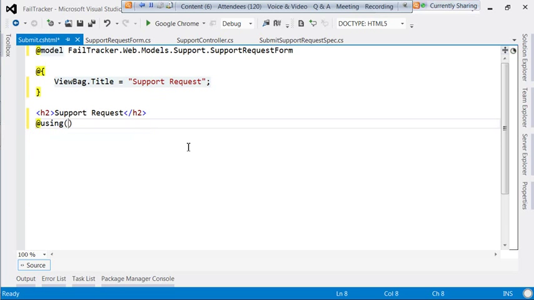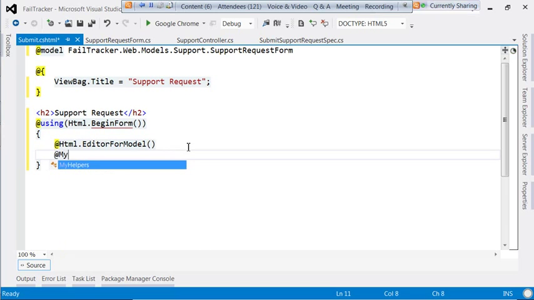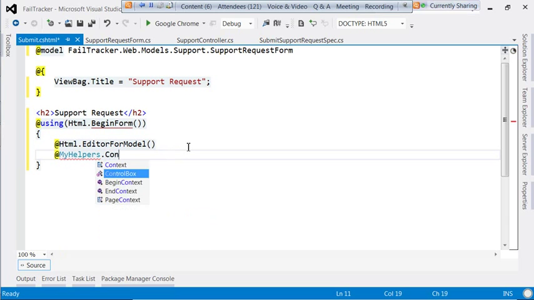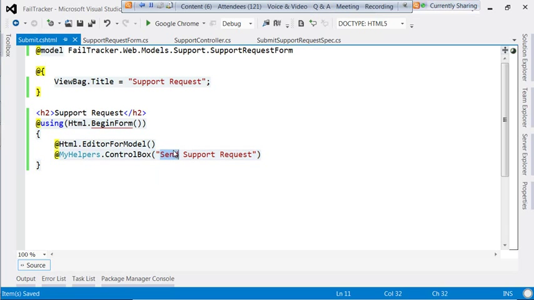So we'll say using Html.BeginForm, and we'll say Html.EditorForModel. I actually have a template in FailTracker.Web that will render the full editor for any given model, so I'm going to take advantage of that. Then MyHelpers.ControlBox, and I want this. This is just going to render a submit and cancel button, and I want my submit label to be "Send support request". It really doesn't matter because that's a magic string, and my tests are completely agnostic to this type of magic string.